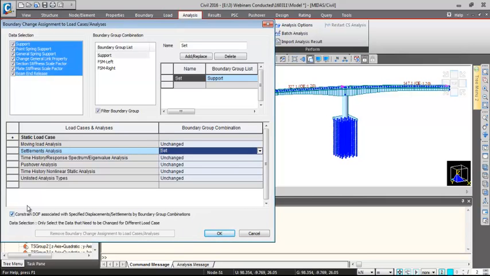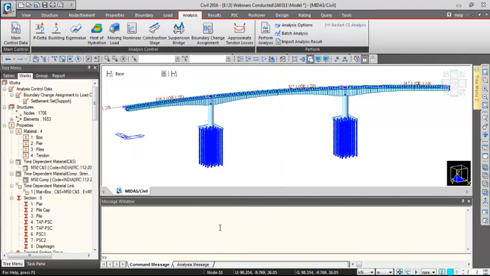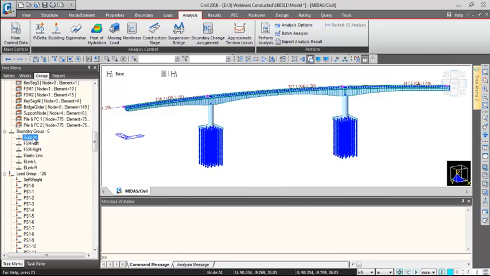This is what the degrees of freedom associated with specified settlement would be assigned to that particular case only. Okay, and okay, so the boundary change assignment has been added. To verify, let us just check what the support group is. So support group includes all these locations, but the support of first and the second support, that is left and right support, is not included.